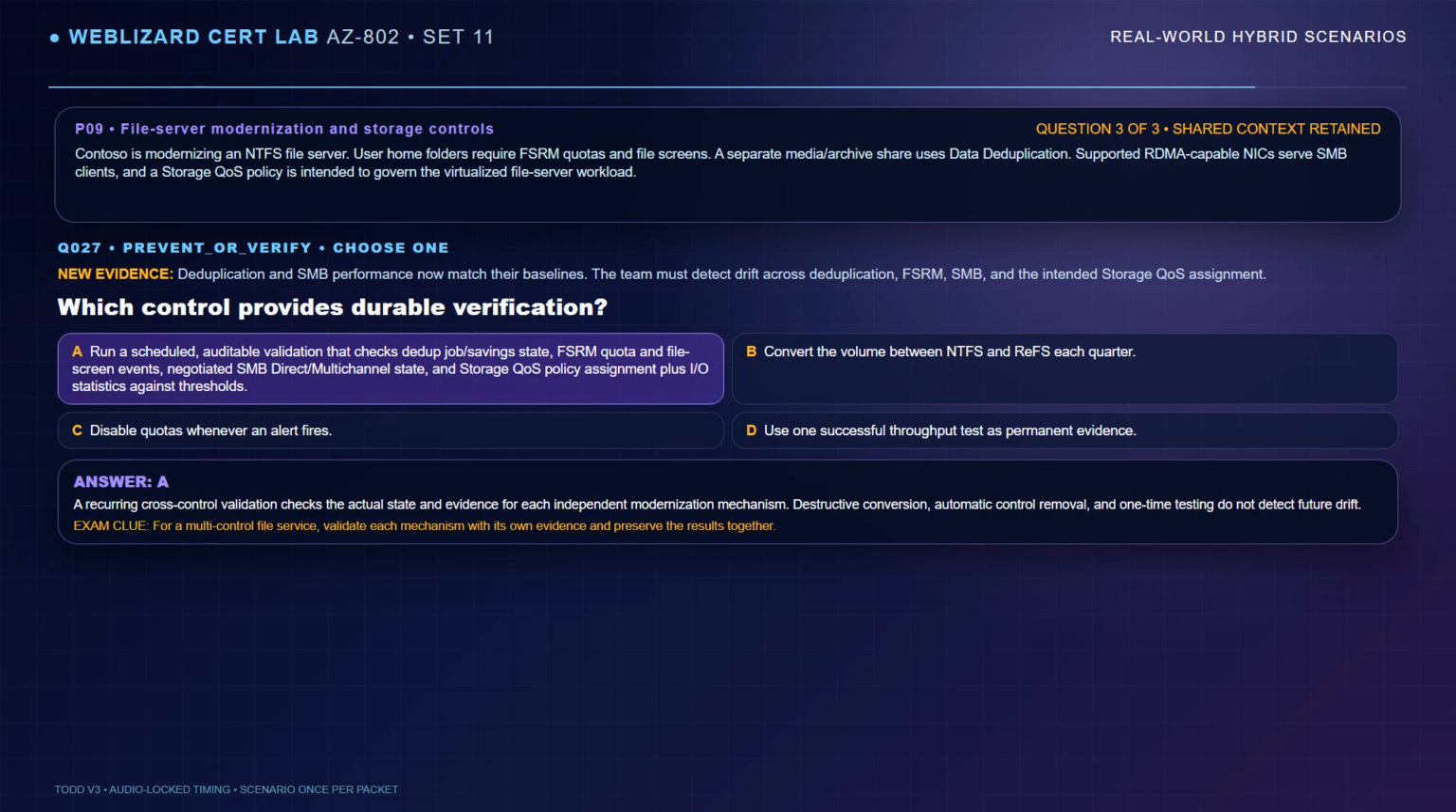Destructive conversion, automatic control removal and one-time testing do not detect future drift. Exam clue. For a multi-control file service, validate each mechanism with its own evidence and preserve the results together.